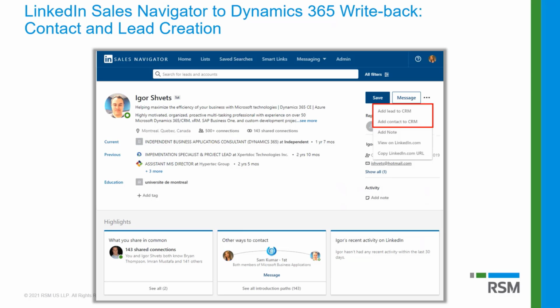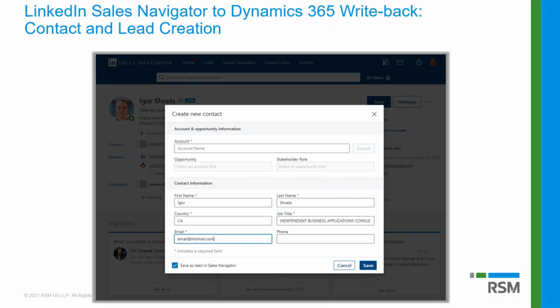So when you click any of these buttons, add lead or add contact to CRM, there's actually going to be a duplication check. That's going to see if this person is already in Dynamics 365. Now, if a duplicate is found, then you can just simply match those two records together. And if there's not a duplicate, then you can just go ahead and move forward and create that contact record by updating the fields.